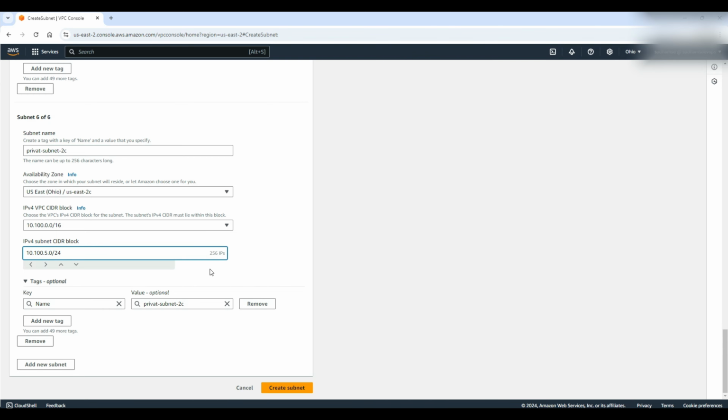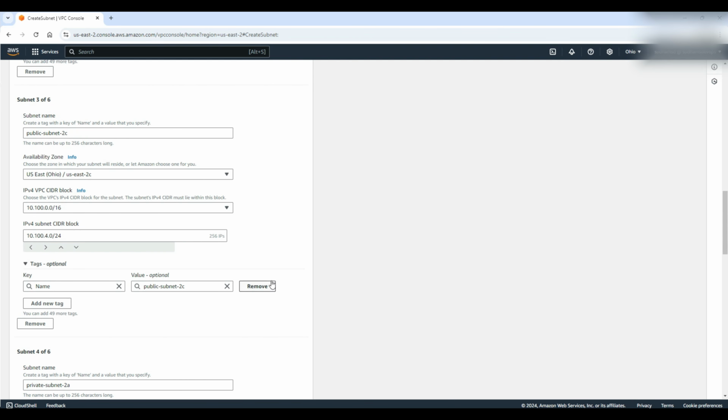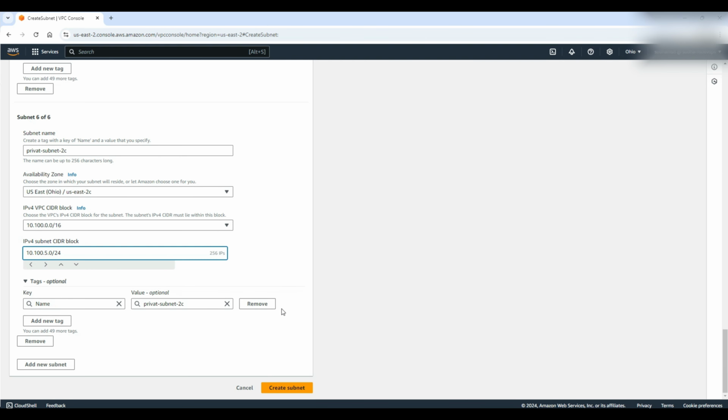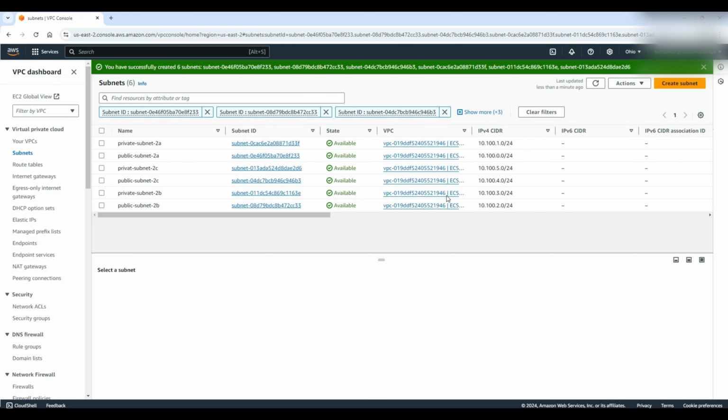Now in this particular VPC network, we have enough space to create more subnets as well. But according to my requirement to spin up the ECS cluster, 6 subnets are sufficient. 3 are public subnets and 3 are private subnets. And now let us say create. Now it is going to create all the 6 subnets with the parameters we have specified. And you can see the list.